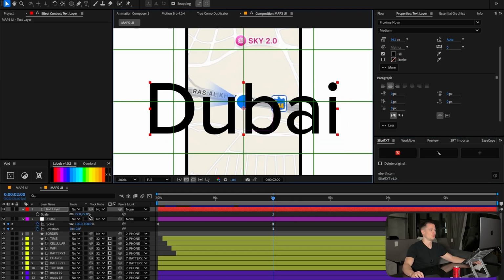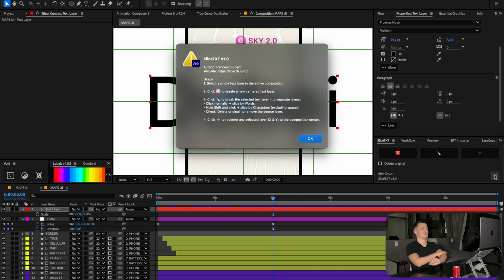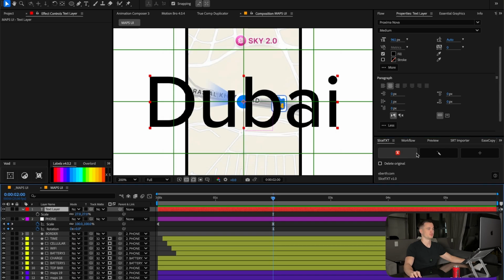And I'm now gonna showcase the main function of the plugin, because we need it now. If you press A, you create a center text layer. If you press on the knife, you can slice by words. If you click normally on it, we split by characters. So we want to press Shift and left click on it. And also you have the option to delete the original. But for now we don't need it.